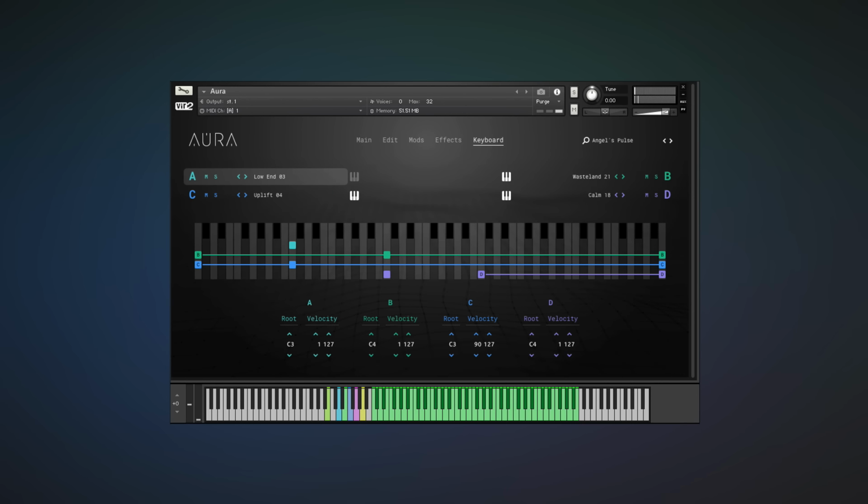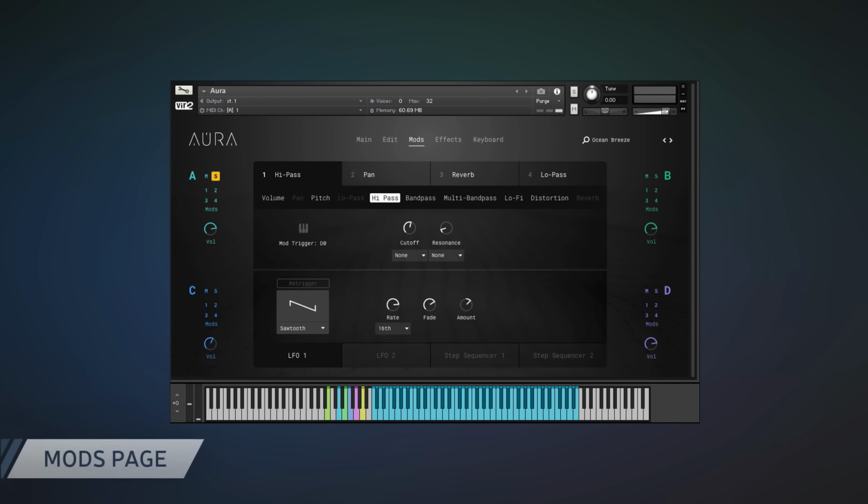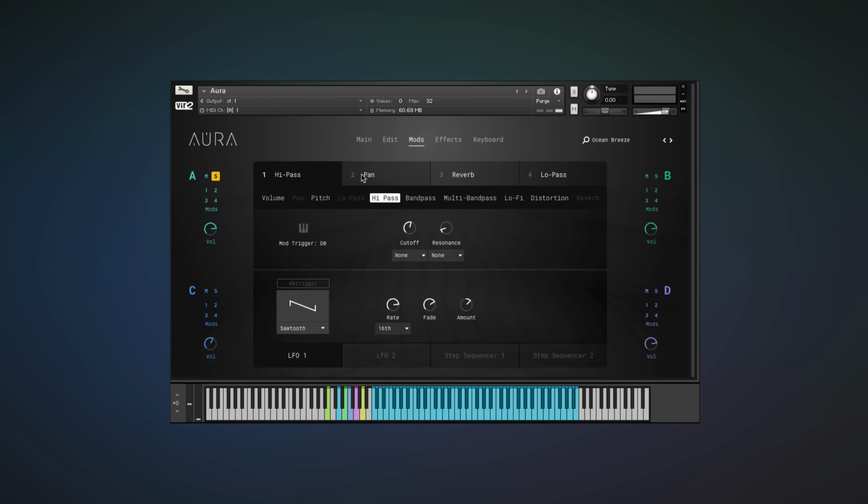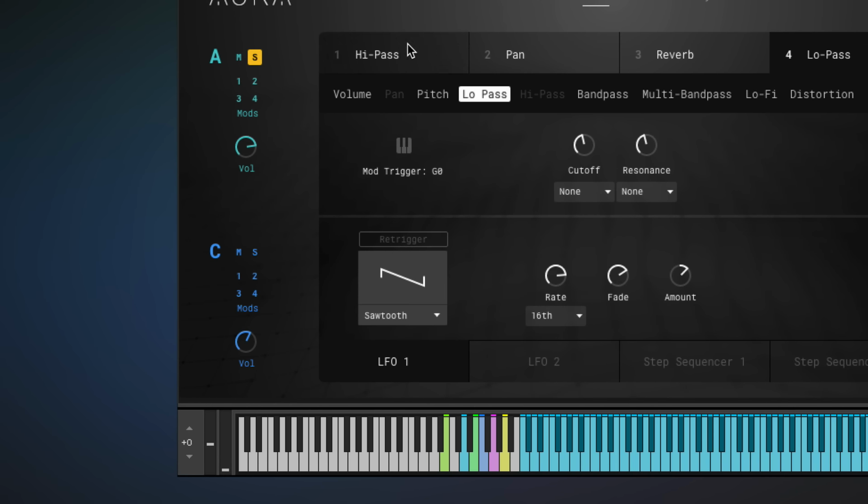Let's now look in more detail at the mods page. The mods page allows you to add effects, but with the added feature of being able to modulate these effects with an LFO or step sequencer. We've provided you with 4 different effect slots labeled 1 through 4 and with the currently associated effect name. Let's look at slot 1.